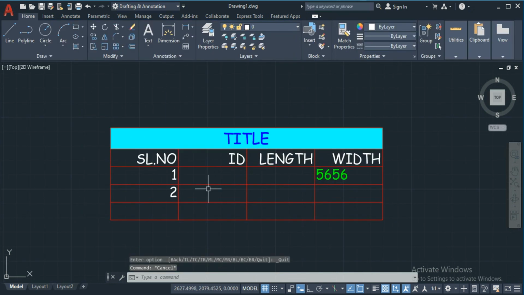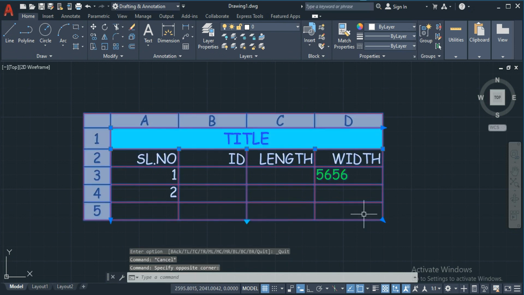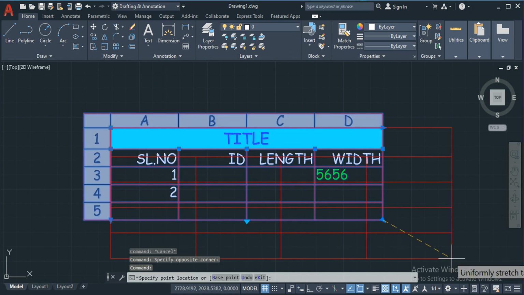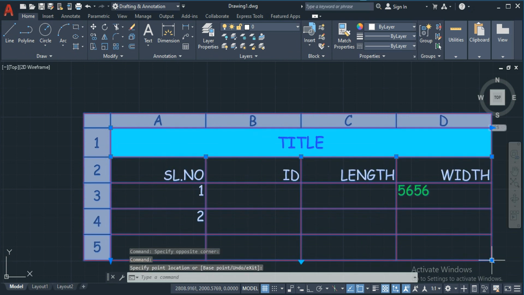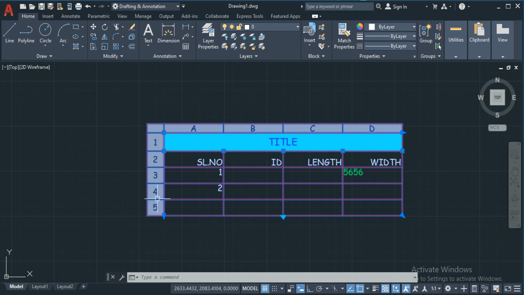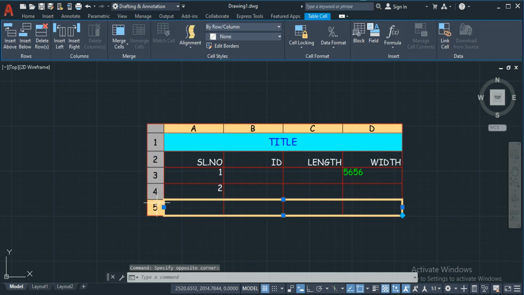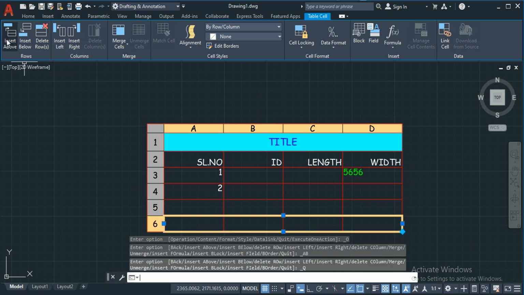And if you wish to change the size of the table, simply select the table outline and you can just increase the size like this. And if you wish to add or delete columns or rows, simply select any particular row if you wish to add rows. And here at the toolbar we are going to get insert above, insert below, delete rows. If I want to insert above, you can simply insert. And if you want to delete, you can delete.